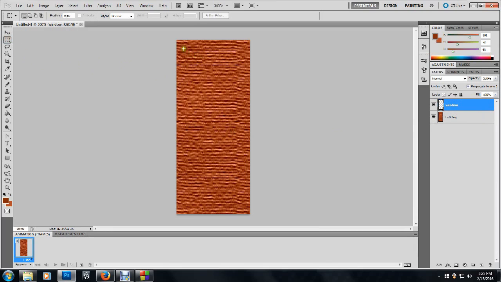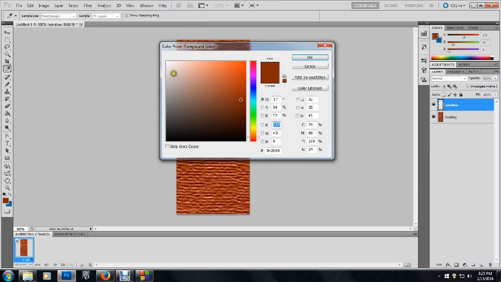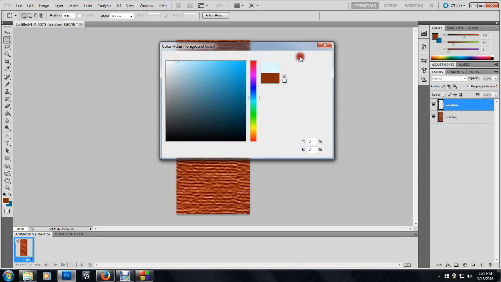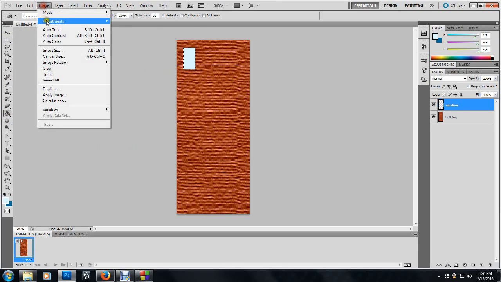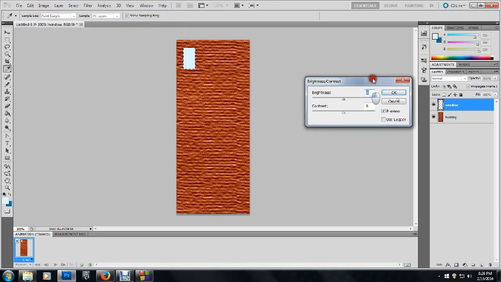Grab my selection tool, and I'm just going to draw a selection box, a little rectangle for my window. Now whatever color you want to use for your window is up to you. I'm going to go ahead and grab a very pale blue, just because glass usually has a subtle blue tint to it. Okay. You can darken this, you can make it look sort of like downtown St. Pete.